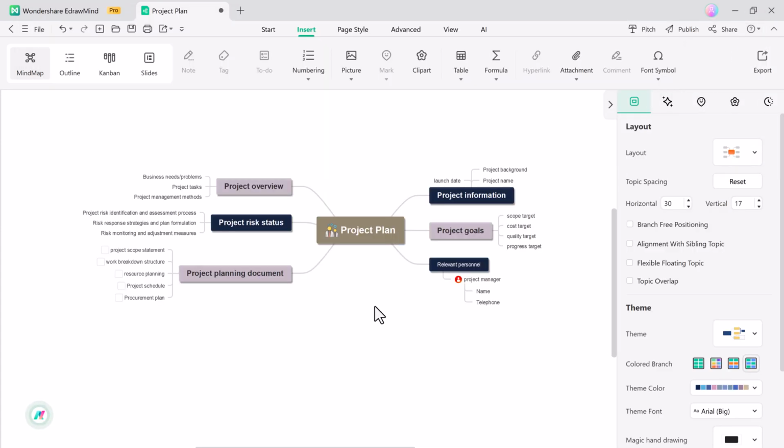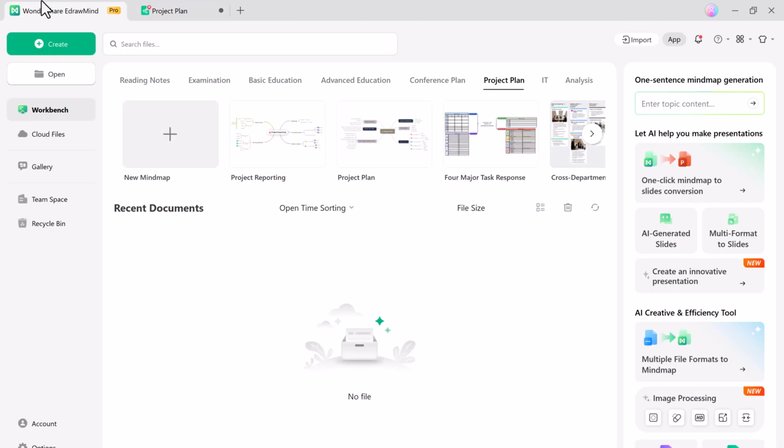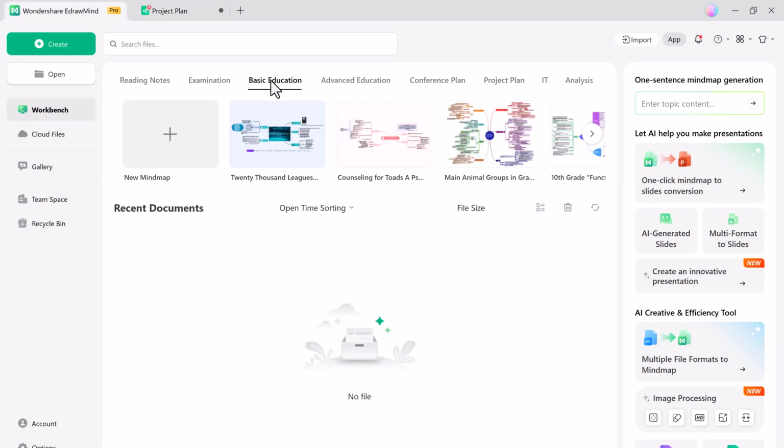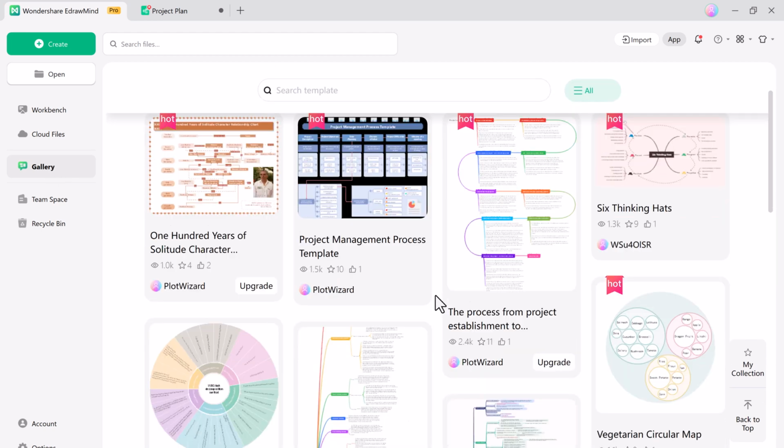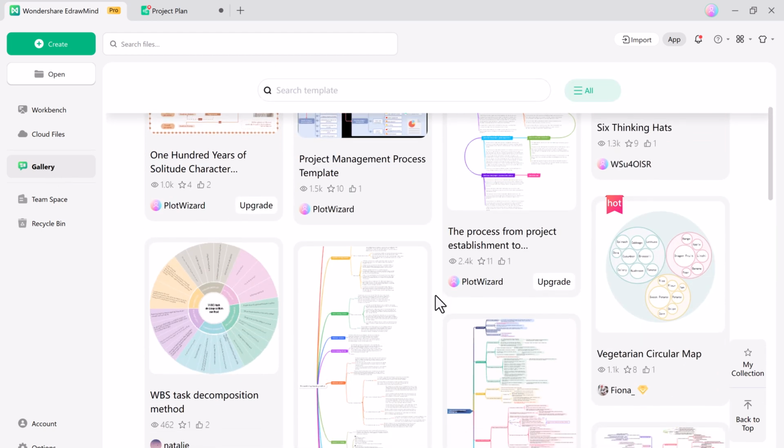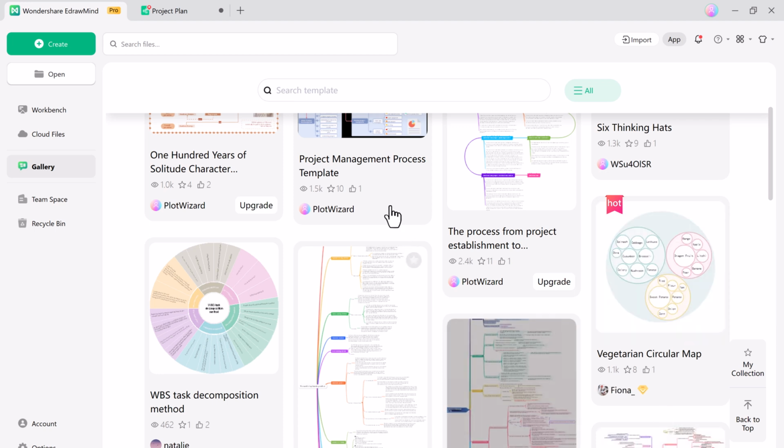When you are done with your mind map or presentation, EdrawMind lets you share or export it in multiple formats like PDFs, PowerPoint slides, or images. It's easy to share your work with others or save it for later.